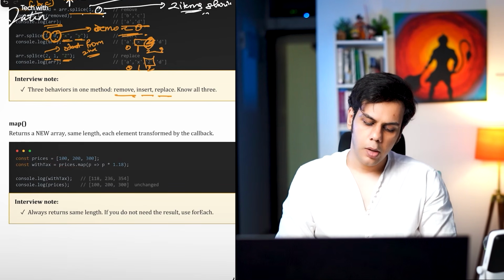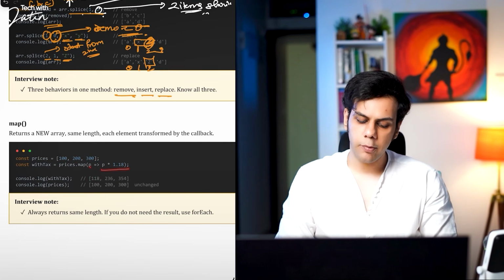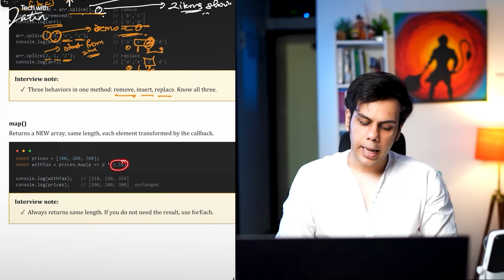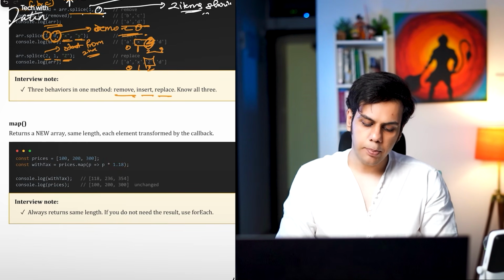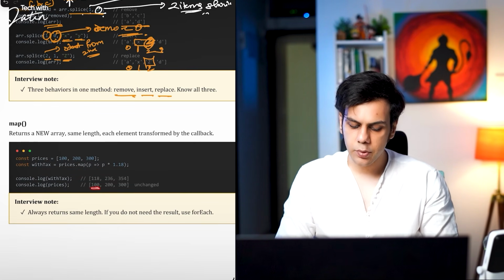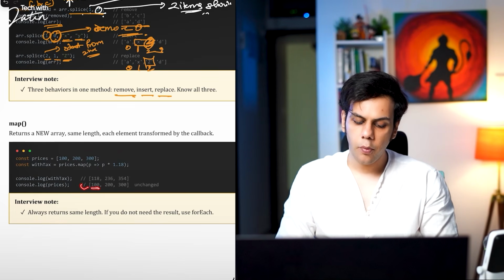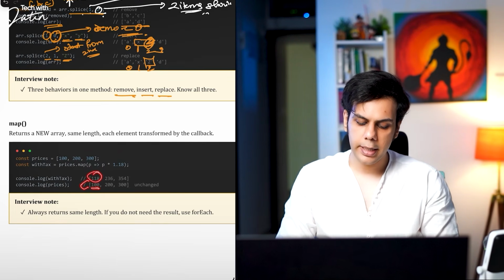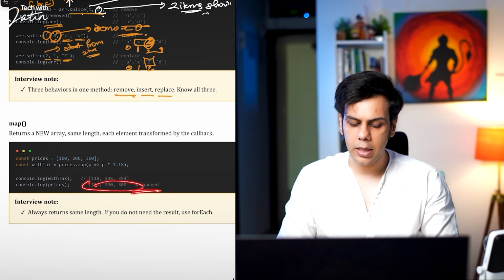Price.map. One by one, I'm going to take all the prices. To those prices, I'm going to multiply by 1.18. And then that particular value is going to be stored in withTax. So over here, the original price was 100. If you multiply it with 1.18, it becomes 118. 200 becomes 236. 300 becomes 354. So we are transforming all these values.